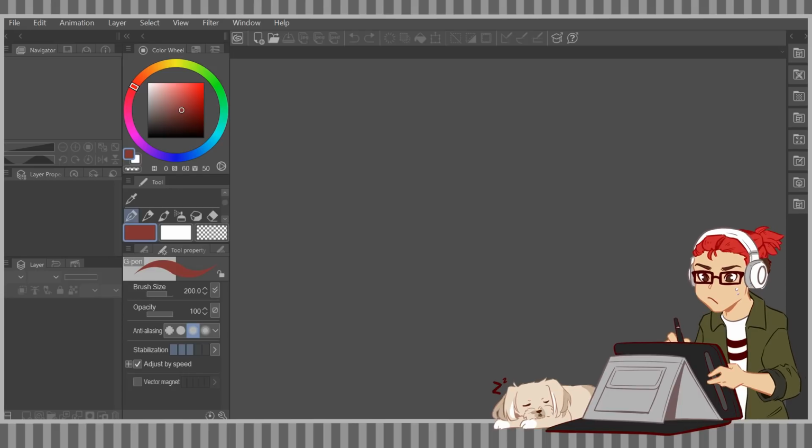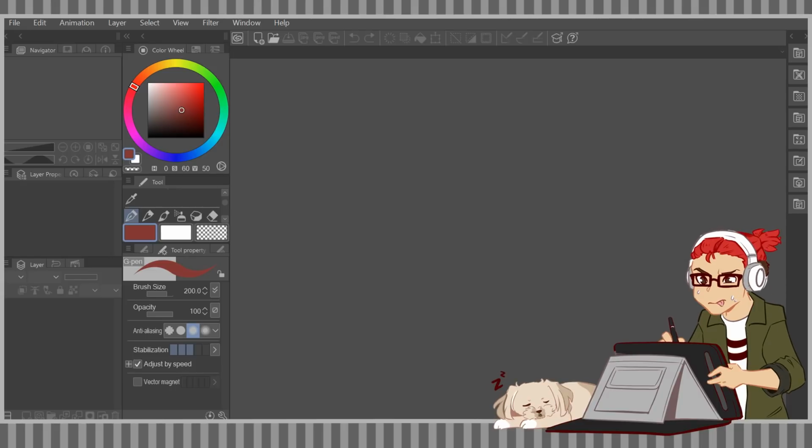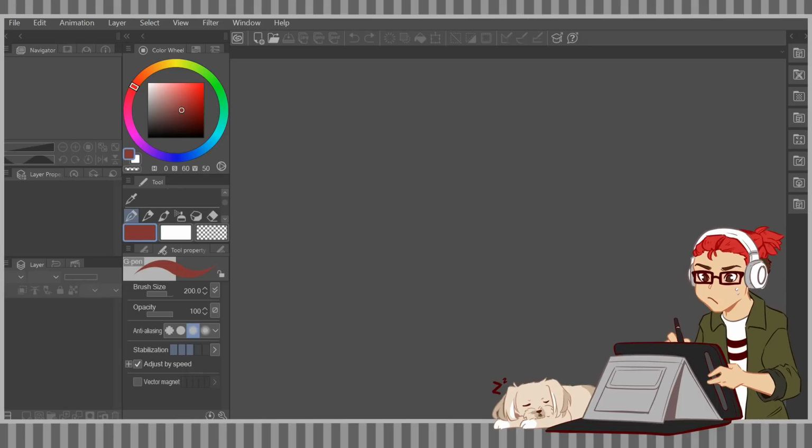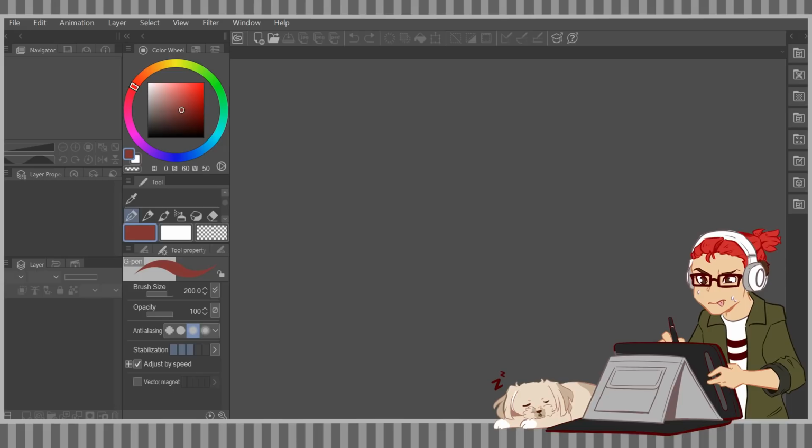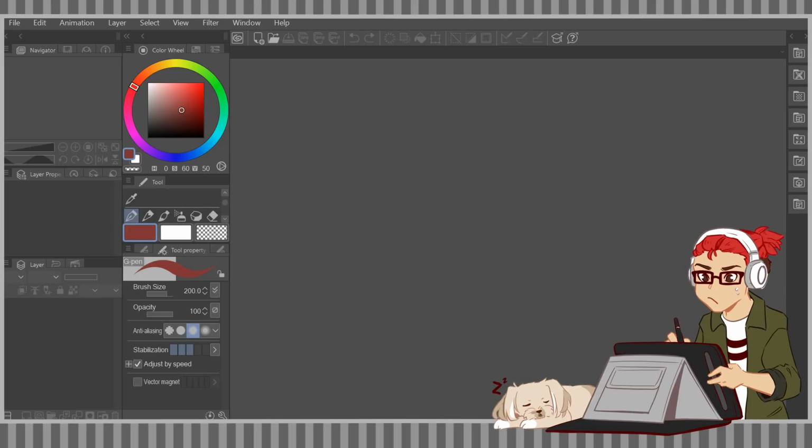All jokes aside though, I am actually very excited to try Clip Studio Paint. I used it once, very briefly, years ago. My knowledge about how to use Clip Studio Paint is extremely limited. I'm going to be taking you guys along with me as I try out the program, give my first impressions, my overall thoughts, the whole shebang.